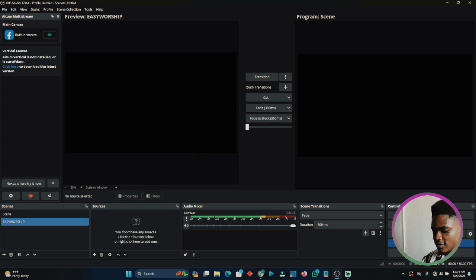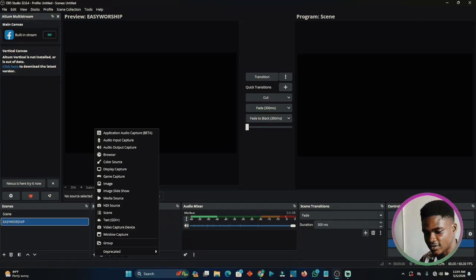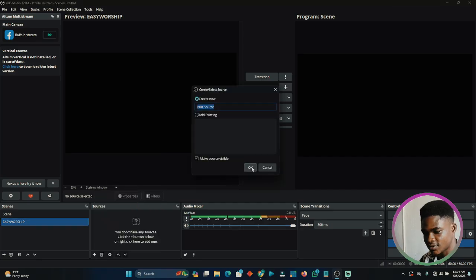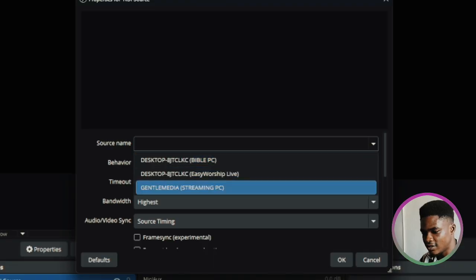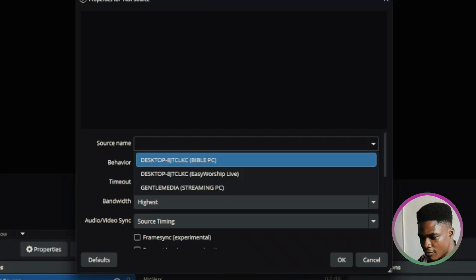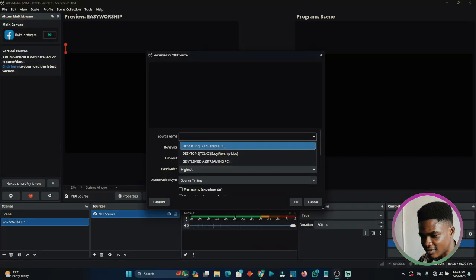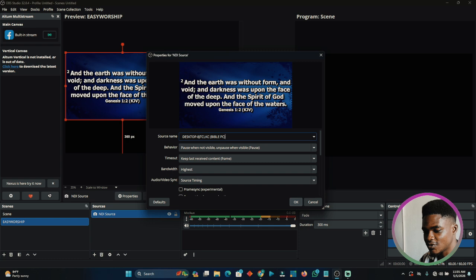All right, so let me just delete this and start afresh. We've created a new scene and named it Easy Worship. Now let's click the plus sign under the sources and select the NDI source, hit OK, and click this drop down arrow right here. You will see the Bible PC right here. That's why you have to name the NDI so that you can differentiate between the PCs. I will select the Bible PC and then hit OK.